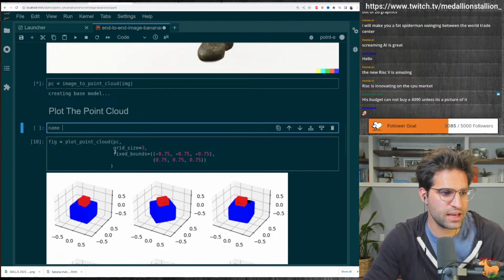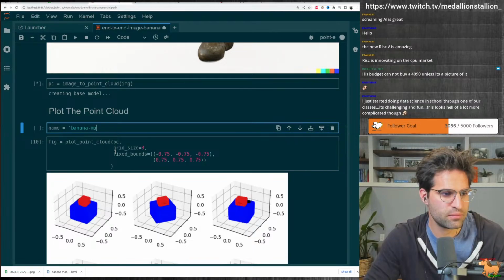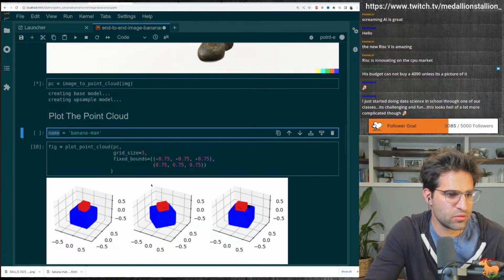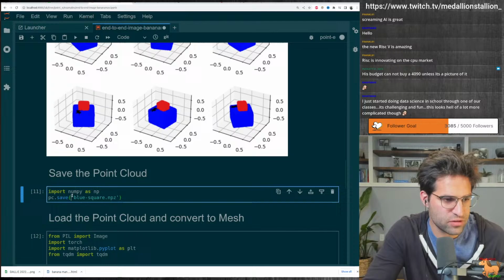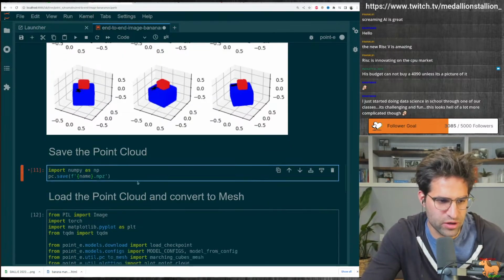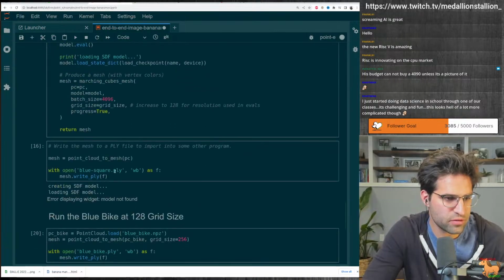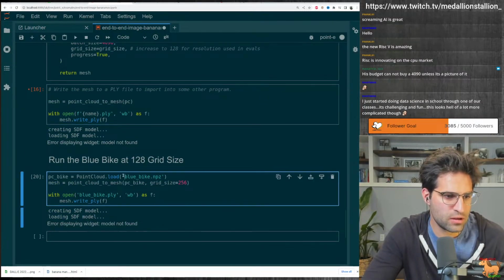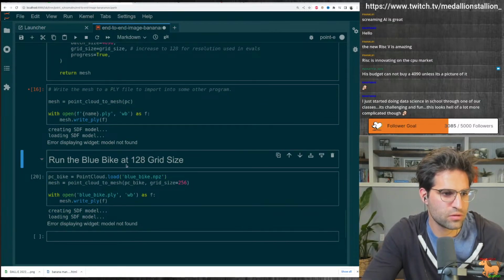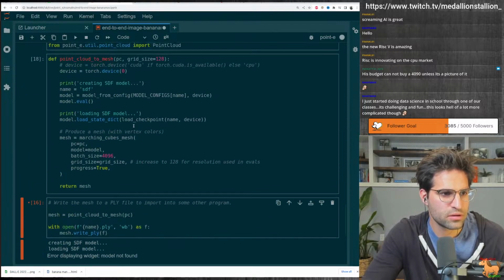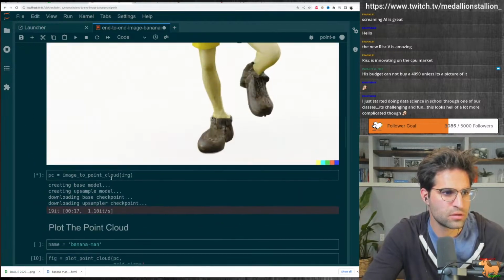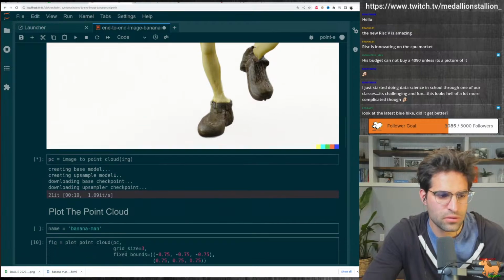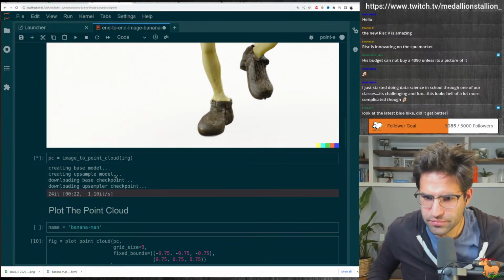We need to have like a name, which is Banana Man. And then we need to, when we save stuff off, save it using this. Use our name so I don't accidentally overwrite some other stuff. Banana Man. And we can delete this. All right, so it's creating our Banana Man.